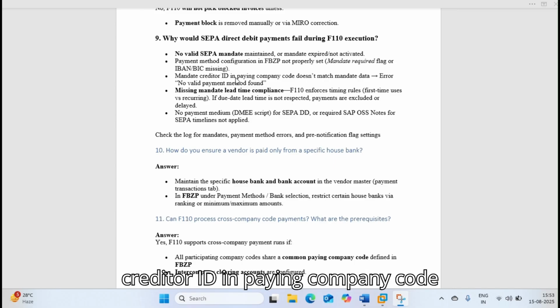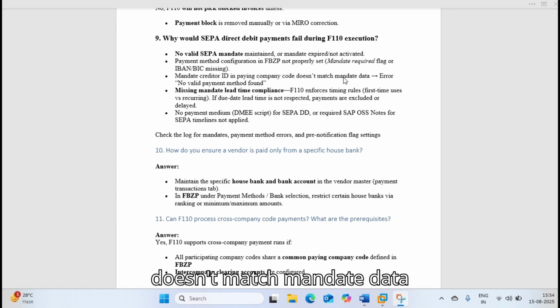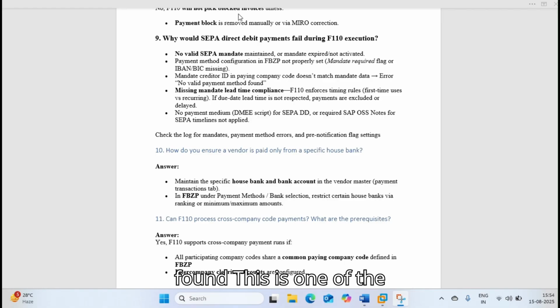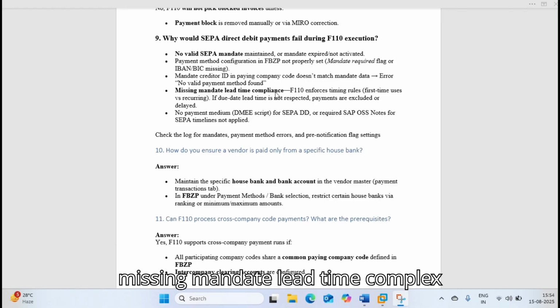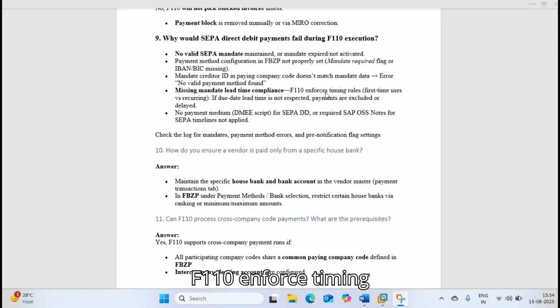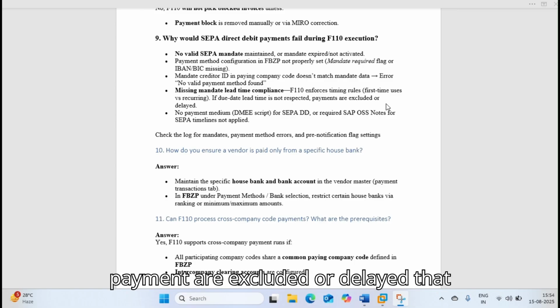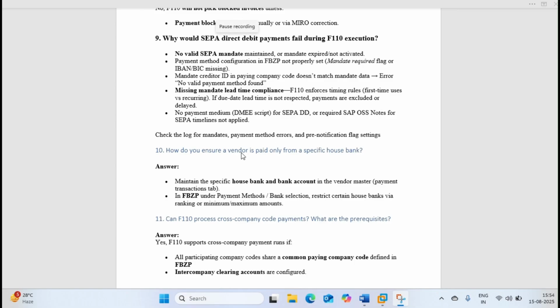Mandate creditor ID in the paying company code doesn't match the mandate data. Error: it will get no valid payment method found. This is one of the reasons. Missing mandate lead time is complex. F110 enforces timing rules, first-time users versus recurring users. If the due date lead time is not respected, payments are excluded or delayed. That due date is also one of the reasons.